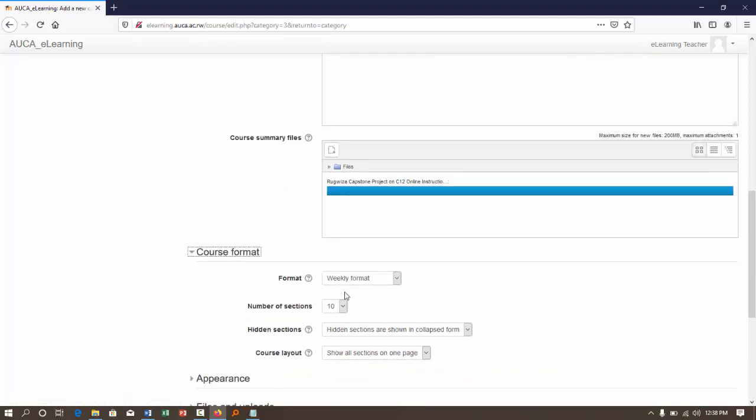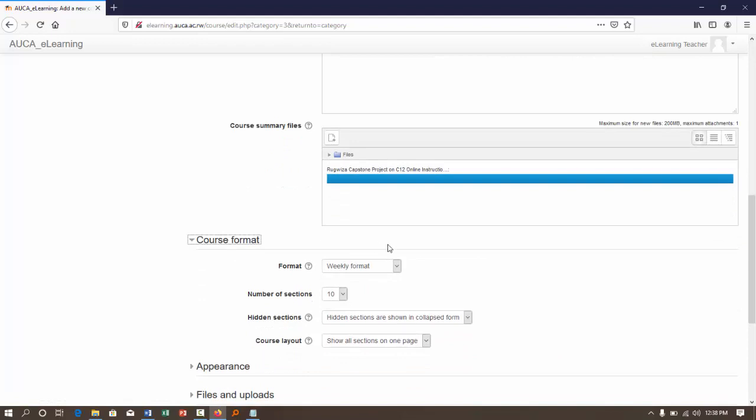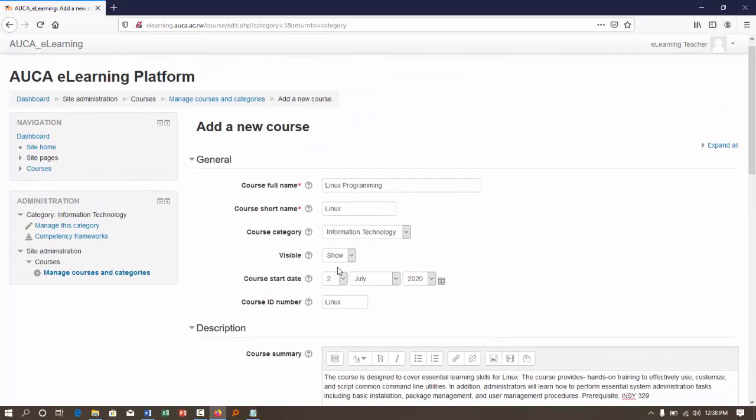So then you come here on course format. On course format, for us we are using the weekly format, but in other universities they are using the topic format. You need to choose the correct format that you are using, whether it is topic format or weekly format. For us, the number of sections is 15. Remember that the course start date should be the date when you started the semester.